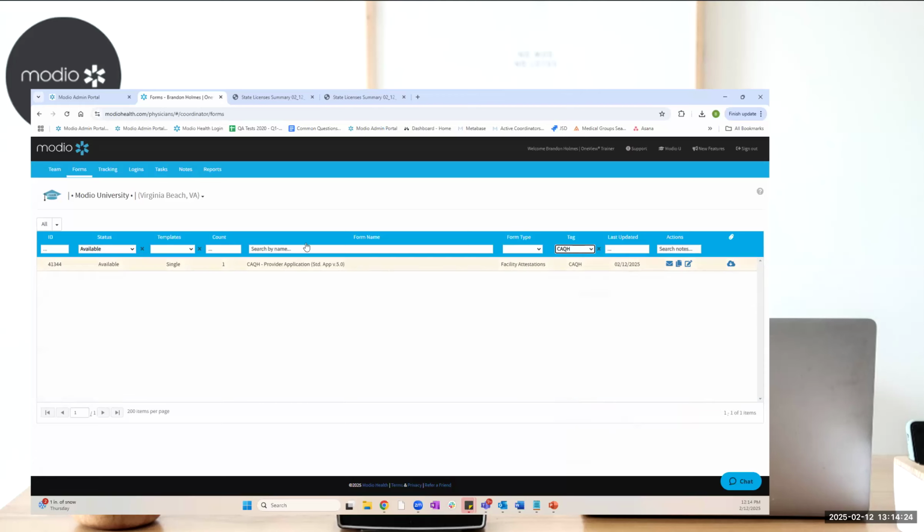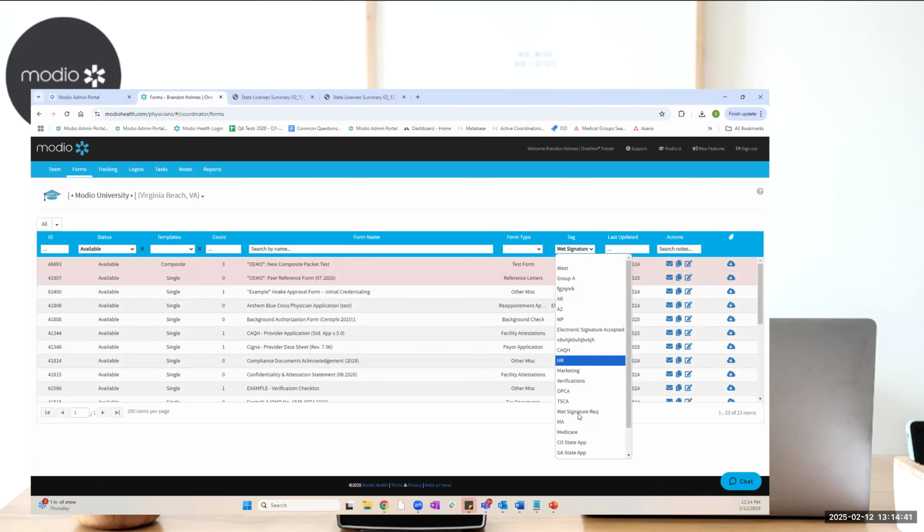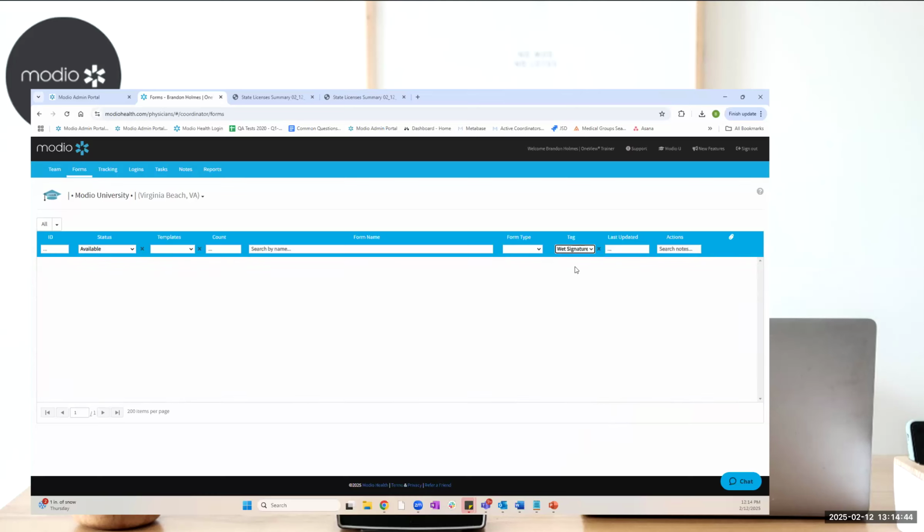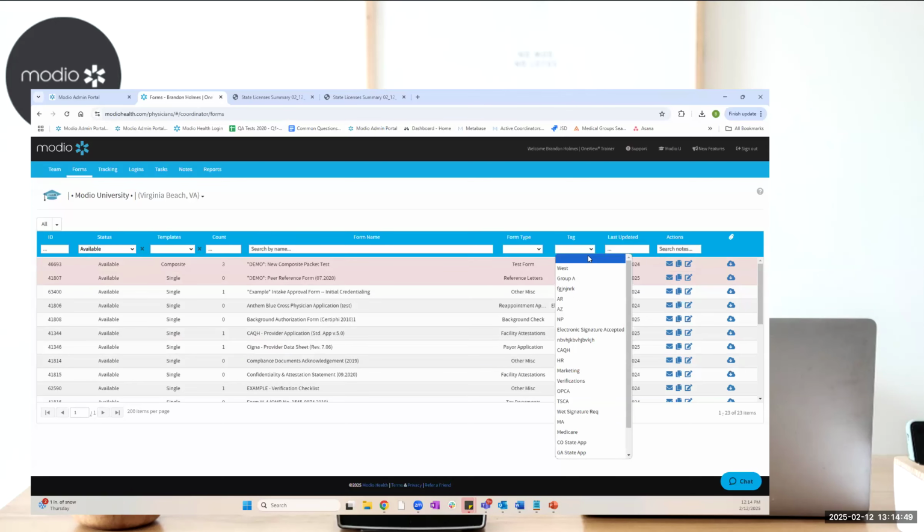A couple use cases that I've seen the forms feature be utilized for tags is, again, those of you that utilize this feature know that you can get wet signatures through DocuSign. So maybe some folks will come in here and tag their forms that require wet signature, and it'll filter it down that way. Or they'll use it by payer, by region, by state, if it's related to CAQH. So again, you can utilize a tag for whatever identifier you need it for. But that's a use case for the tags and the forms feature.